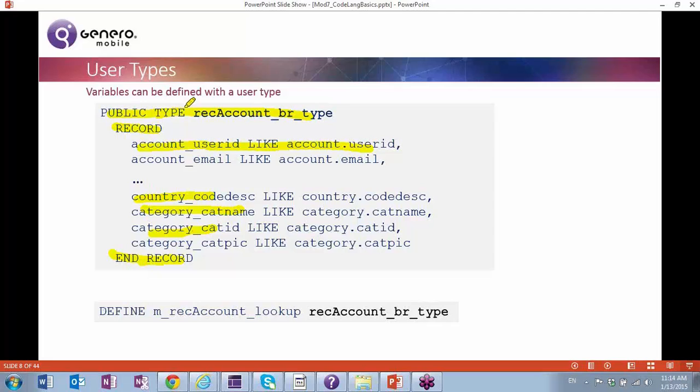And then once you've got this type defined, you can just use it like any other data type to define variables. So here this one's defining a variable mRecAccountLookup as one of these new types, RecAccountBR type. So from that point it's just a standard data type, just like the ones that are predefined.